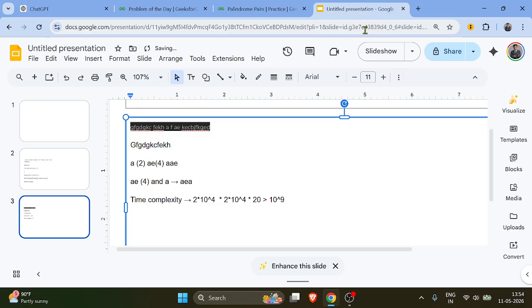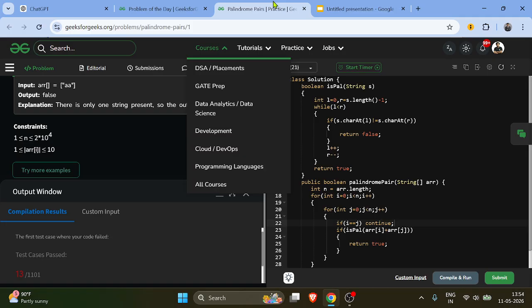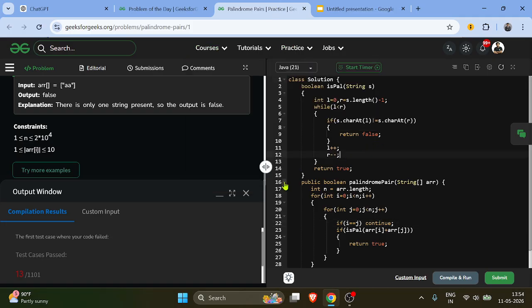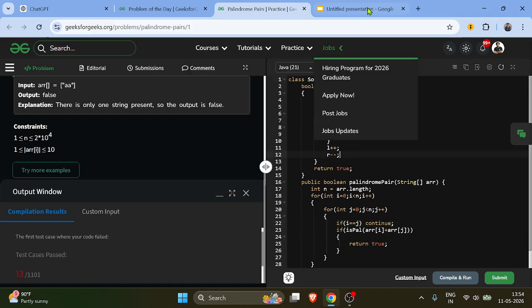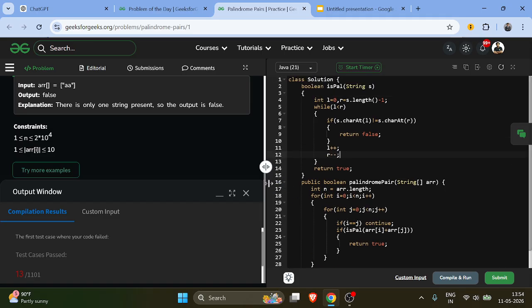So that is not accepted, because we know the total time complexity has to be less than 10 to the power 9. So the O(n square) solution is not acceptable. We have to optimize that. So how can we optimize that?